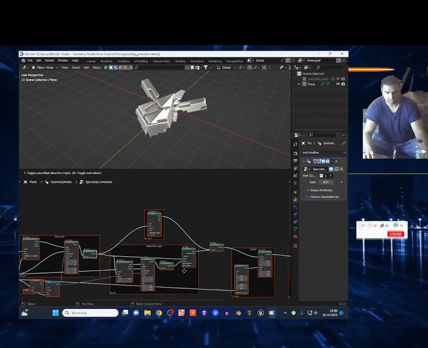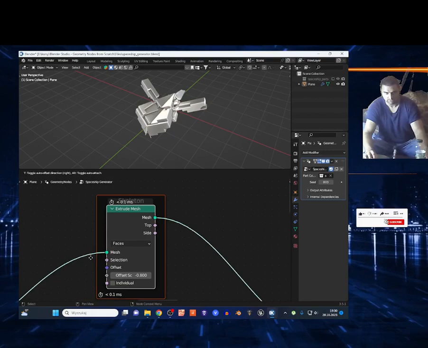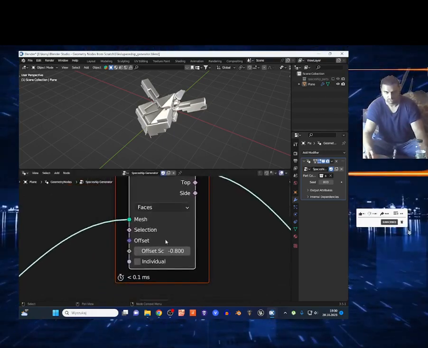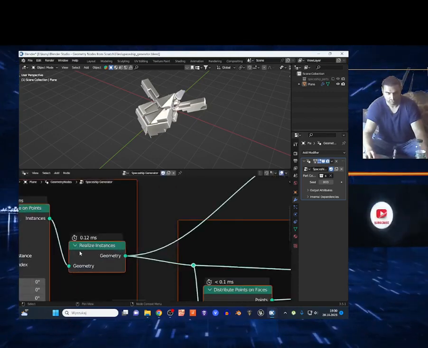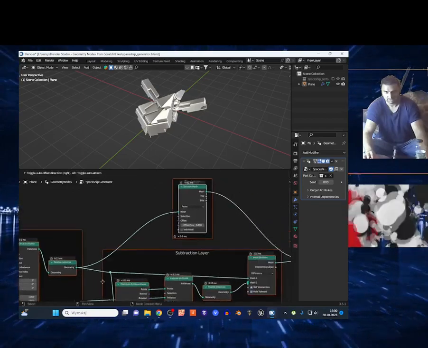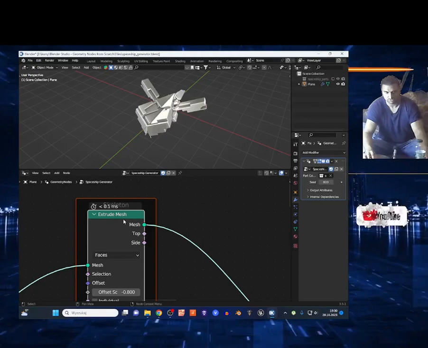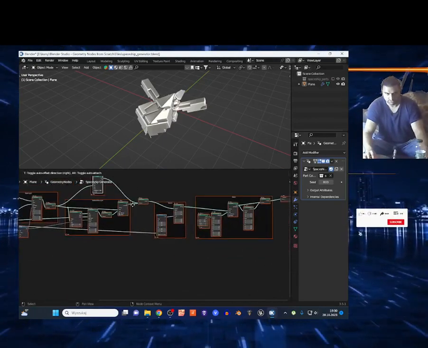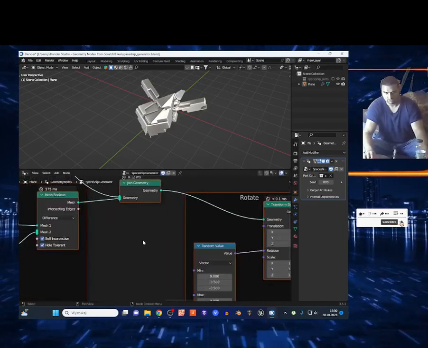So congratulations, guys. And by the way, you're gonna need, of course, right here, extrude mesh. Yes, I got -0.8. And very quickly, you need to connect this realize instance to the extrude mesh right here. So you already built almost all this stuff. Now, I'm not wasting your time.